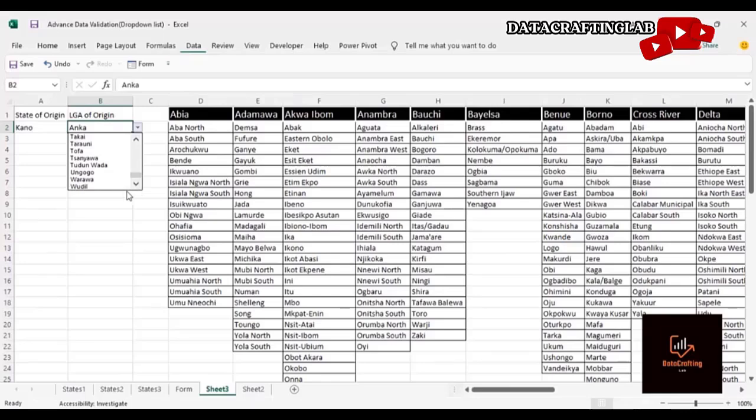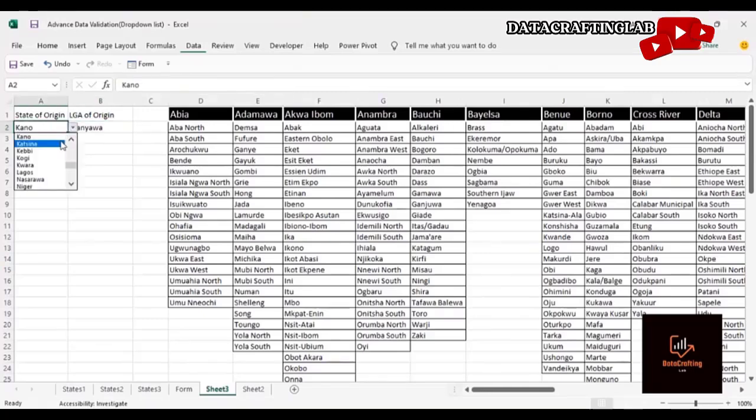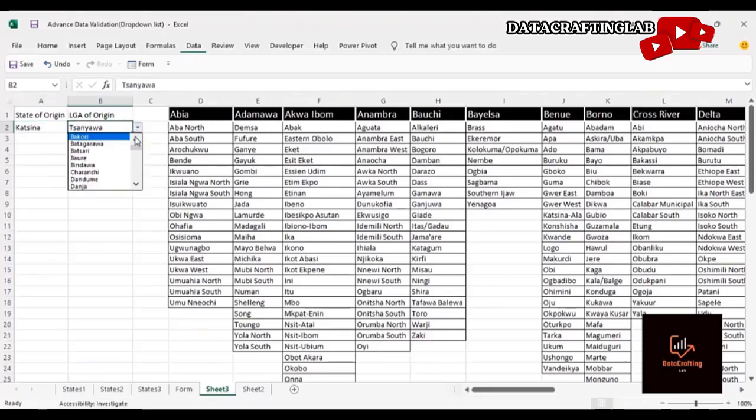Now you will observe something. For other states, I have a space downward. What I mean by this, let me just pick this one. If I come to this place, you will see I have a space. The reason is because we have the highest local government, which was 44, and not all of them have up to 44. That's why I have this space. There's a formula to remove all the space, but for the purpose of simplicity, I'm not going to use that formula. My major emphasis is for us to understand how to do advanced data validation using a drop-down list. So I trust you understand how this works.